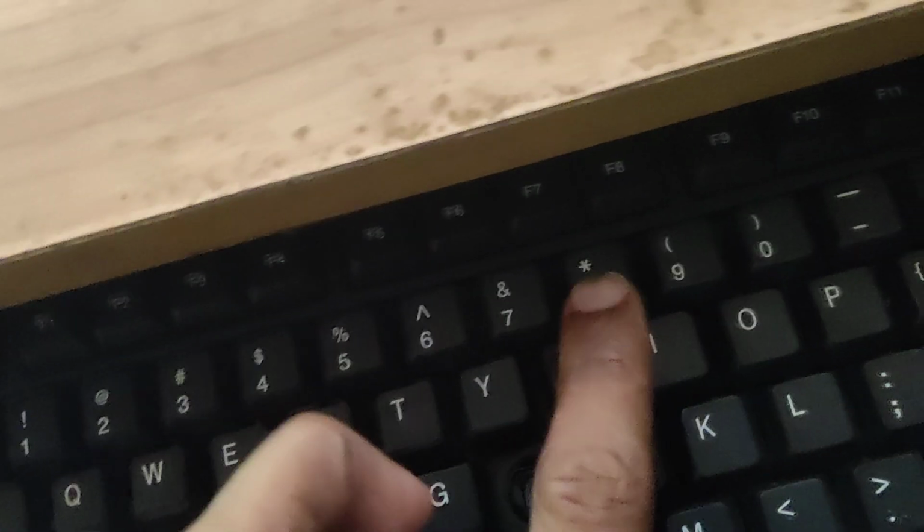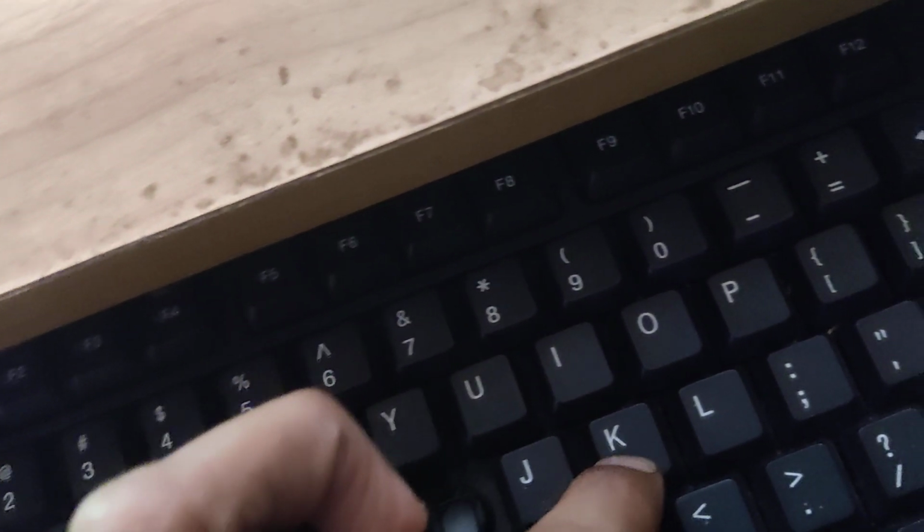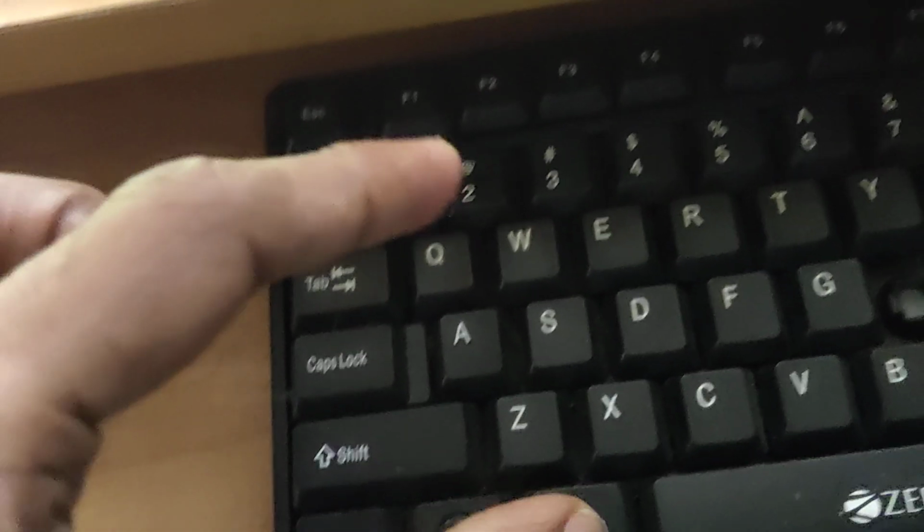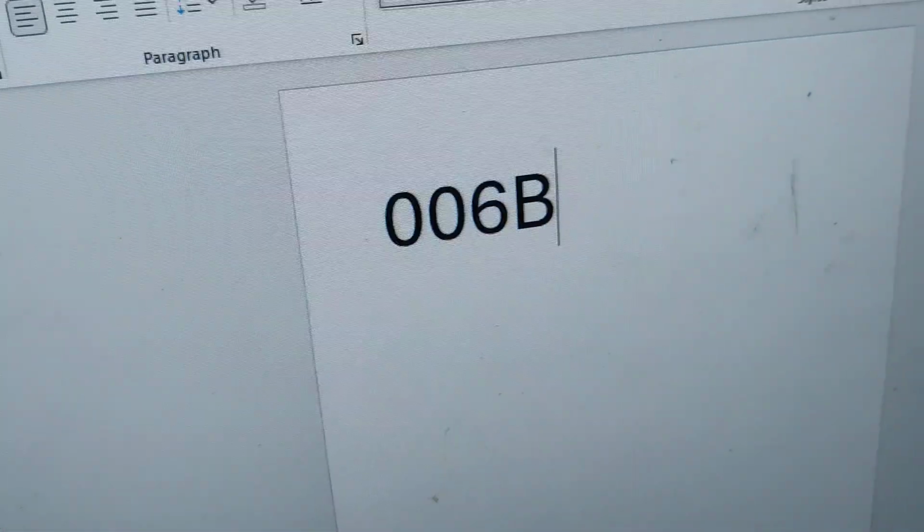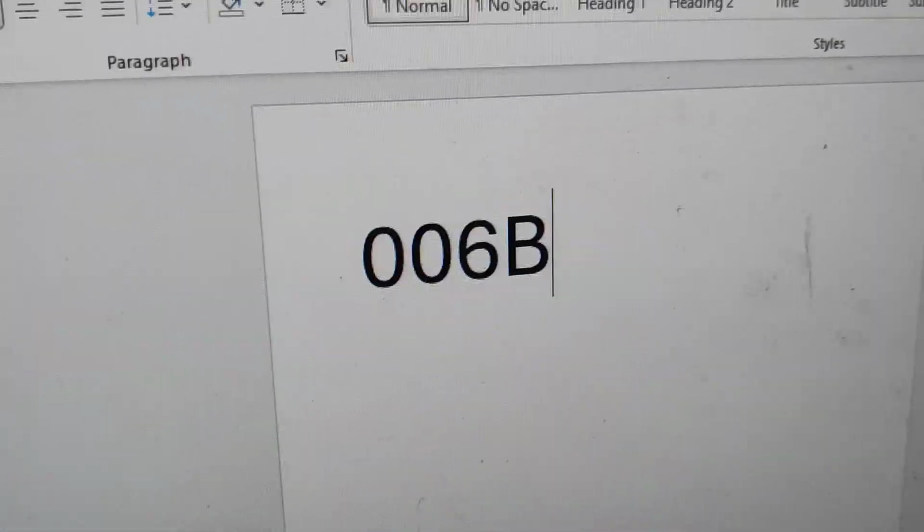I simply select a letter K, and if you want to find the Alt+X code, you simply press these two keys, the Alt key and the X key. Then you can see it is 006B.